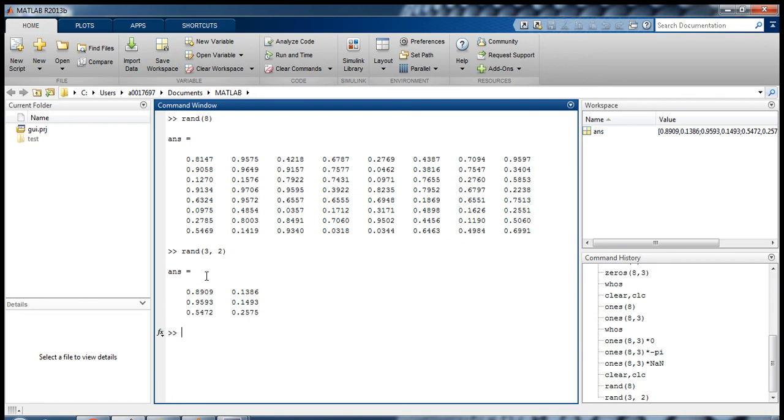So those are the three functions I just wanted to go over. They're very convenient: zeros, ones, and RAND. And as we do more complex problems, we'll need to employ these functions.